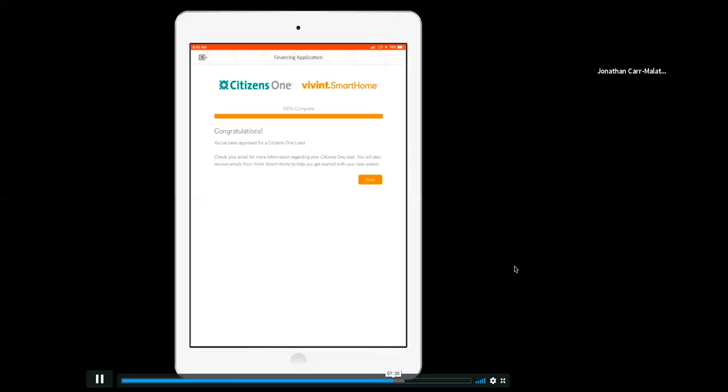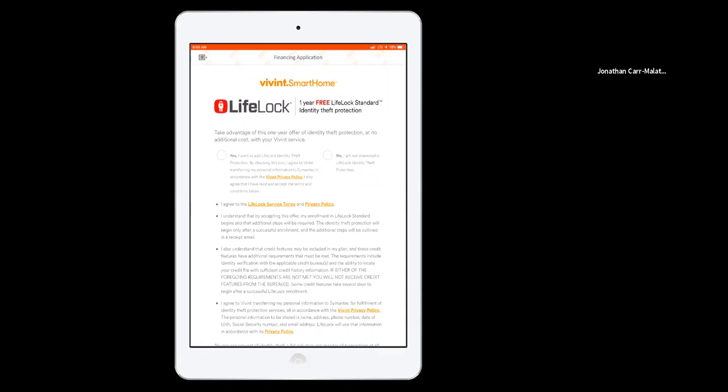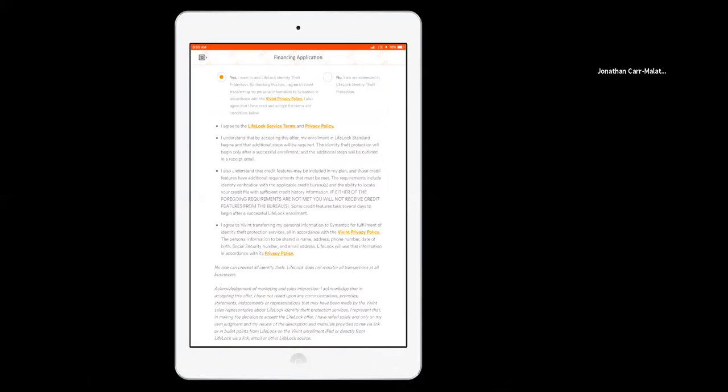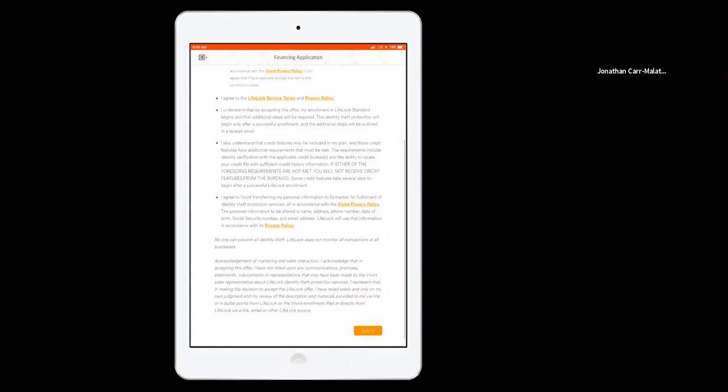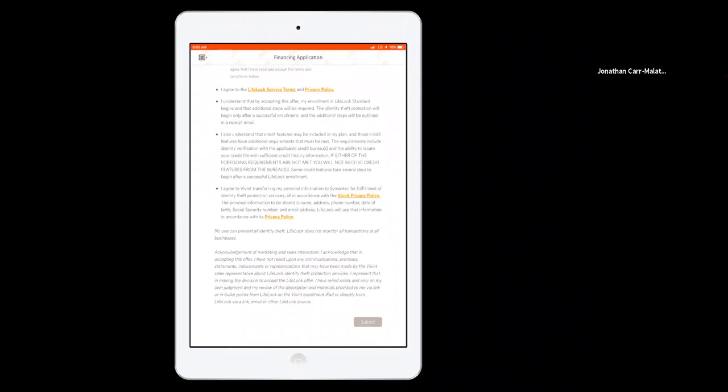Once the financing application has been completed, the customer will receive a follow-up from the financing partner, either approving them or declining them. In the case of this example, the customer was approved for Citizens One Finance, which then proceeds to the LifeLock page of the application. LifeLock is an identity theft protection service that is giving 1 year free to all of our customers. If the customer chooses to opt in, they will just simply click yes on this screen, read through the terms and conditions for LifeLock, and then submit.